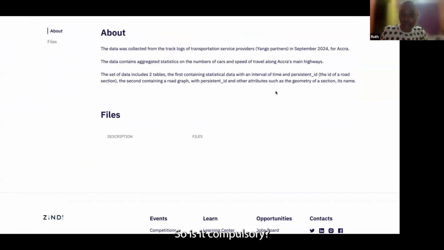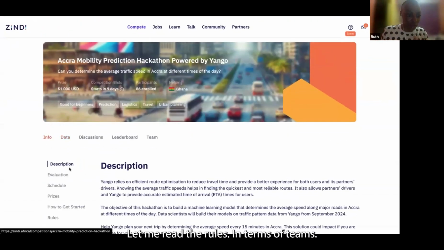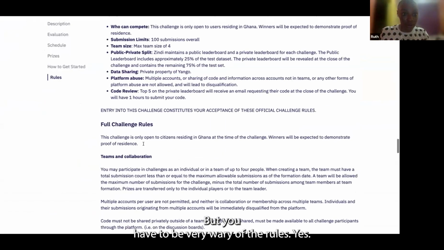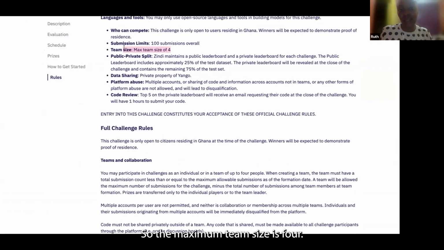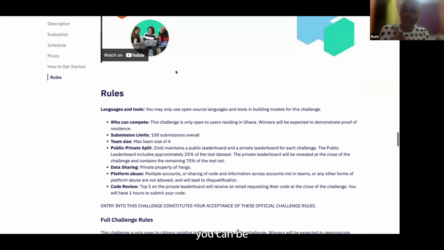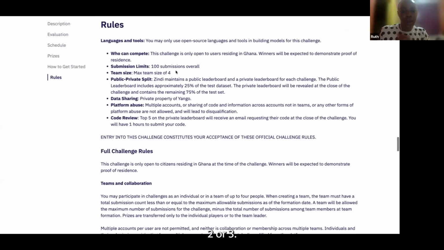So is it compulsory? Okay, also must it be a team of 4? No, that's the maximum number as per the rules in terms of the teams, but you have to be very wary of the rules. Yes, the maximum team size is 4. But remember, you can be 2 or 3.